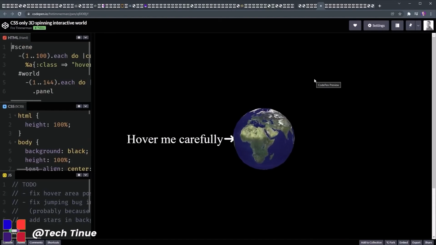And then Hover Me Carefully. We have to be careful with this one. This one's by, oh, I see why it says careful, by Free Timmerman. And so let's go and check that out. Let's just move slowly, but this is with CSS only, I think. Which is why you have to build your grid system of hovering areas, and we have a globe that we can spin around. Really, really cool.